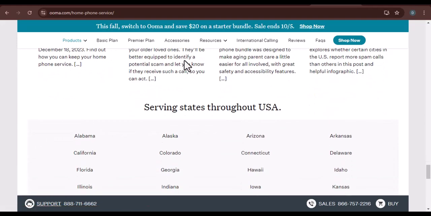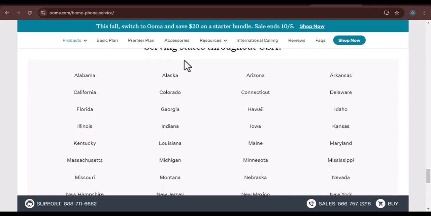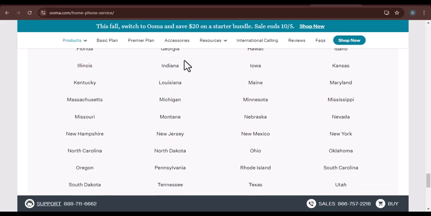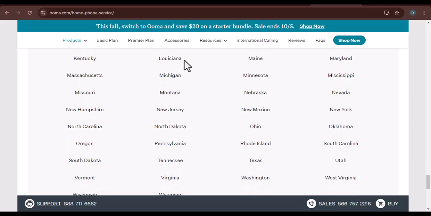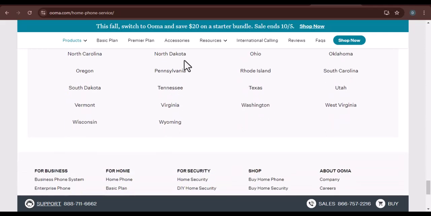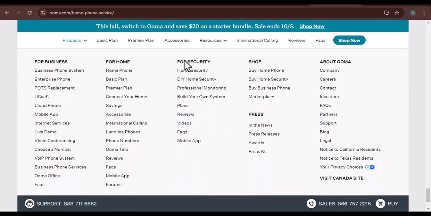Check for temporary network issues. If you're having trouble accessing your Ooma account or receiving emails, it's possible that there are temporary network issues in your area. Try checking your internet connection or waiting a few hours before trying again. Verify your Ooma device compatibility. Ensure that your Ooma device is compatible with your internet service provider and that it's properly connected to your router.